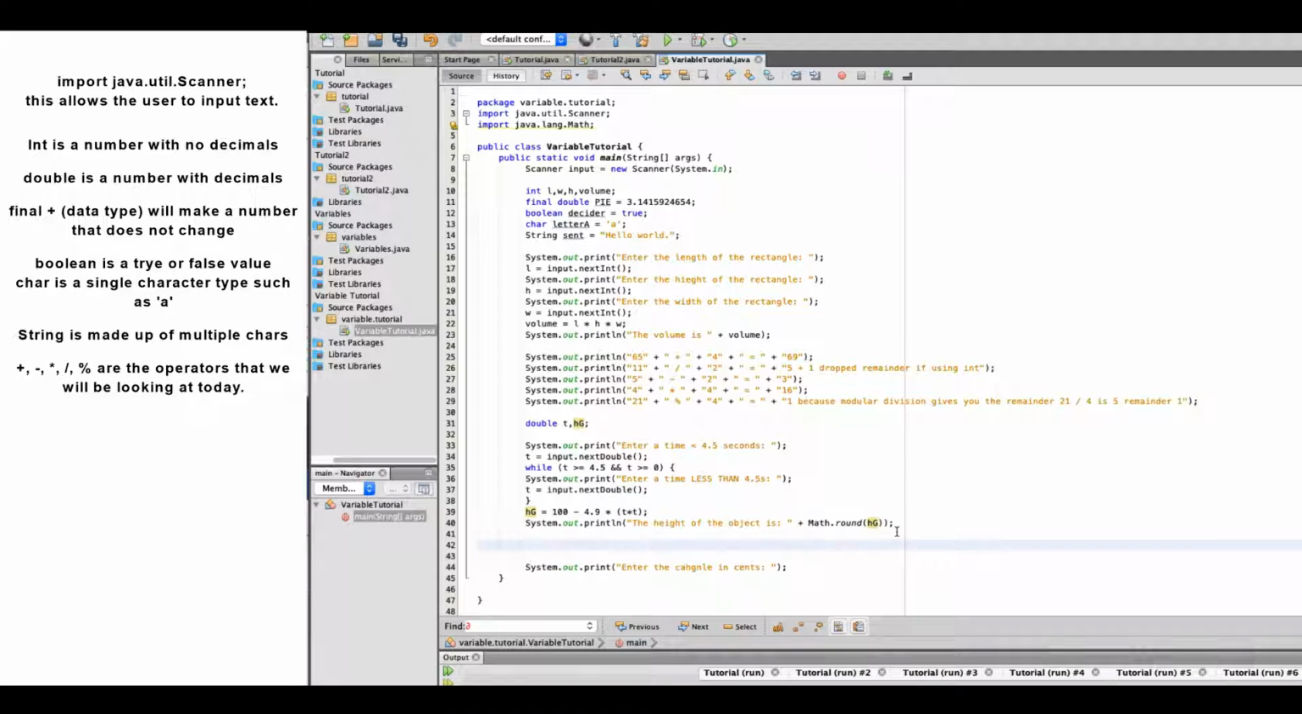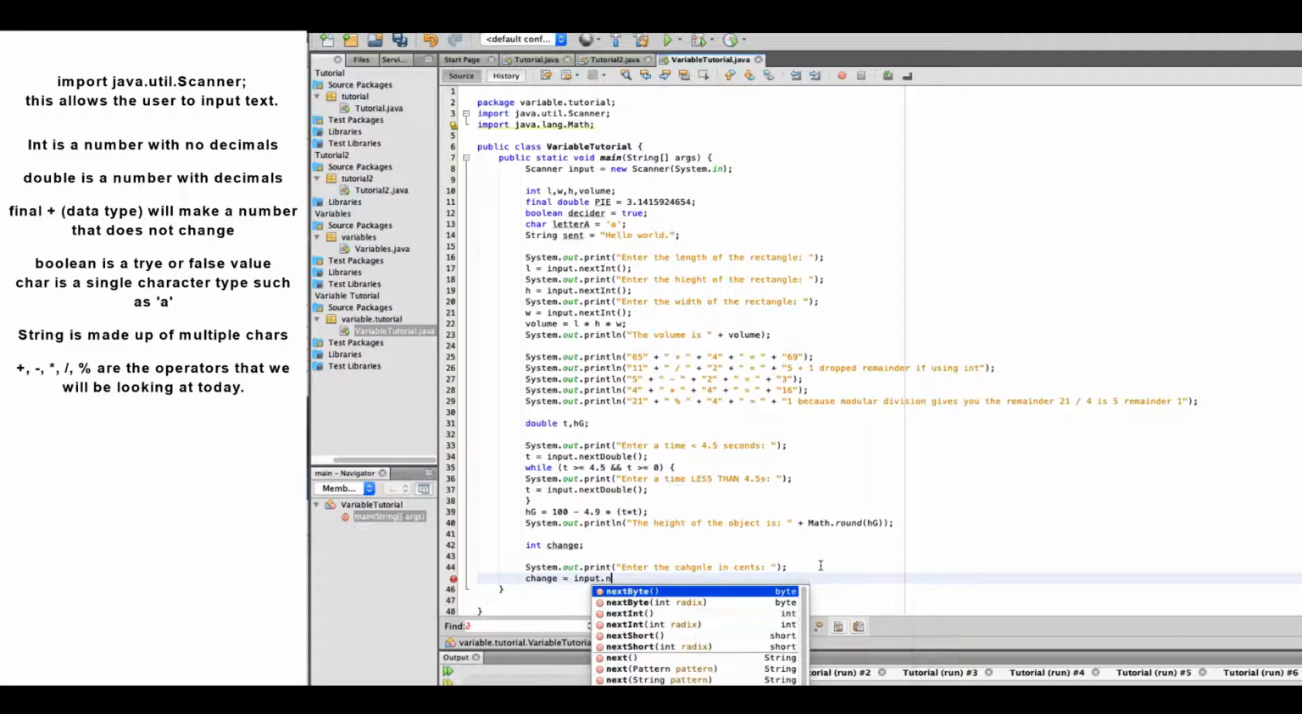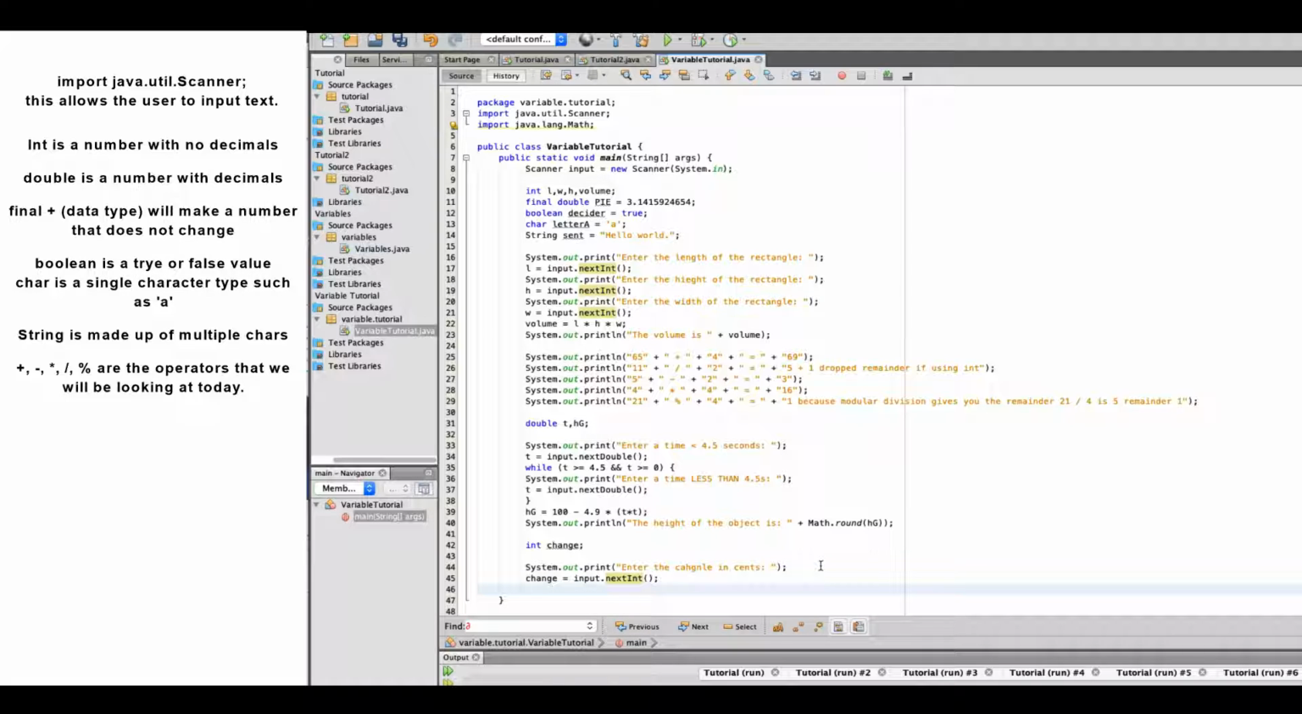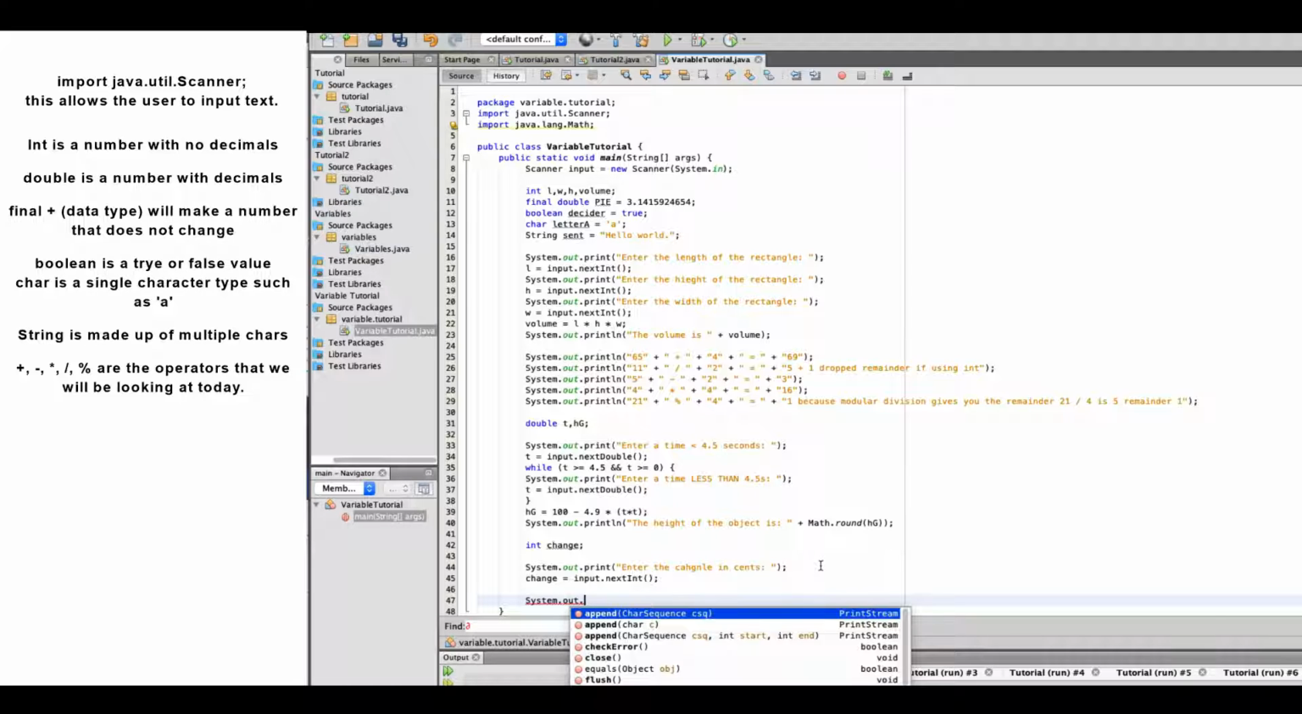Let's just add our integers here. We can say int, and let's call that change. Close it off. And now we can do the same thing. Change becomes input dot next integer. There you go. And now we can do change becomes, for that we have to do system.out.print.